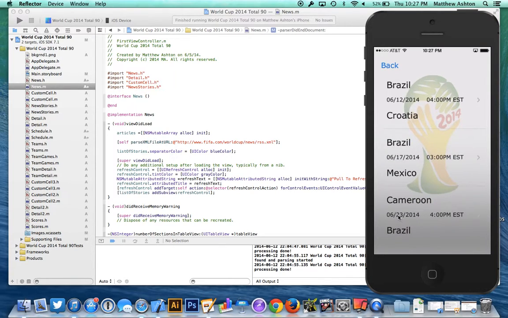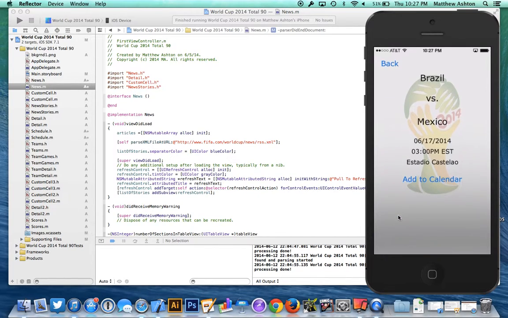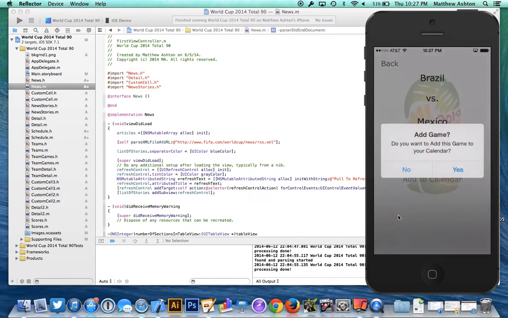If you go ahead and click on, let's just say Brazil versus Mexico, it then brings up another view that lists Brazil versus Mexico, date, time again, as well as the stadium that's being played at. And as you can see here, I have a button for add to calendar. When you add to calendar, it's going to prompt you if you want to add this game to your calendar. If you go ahead and click yes, it gives you an alert whether or not it's successful. This one has been successfully added to my calendar.